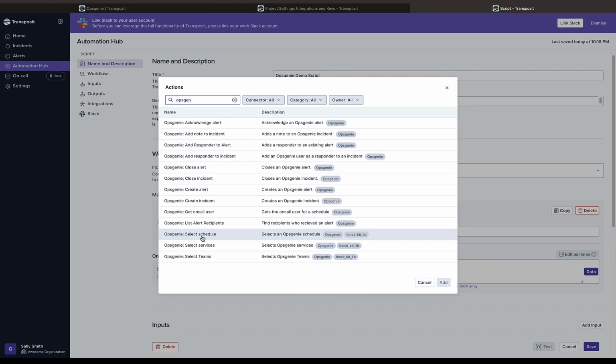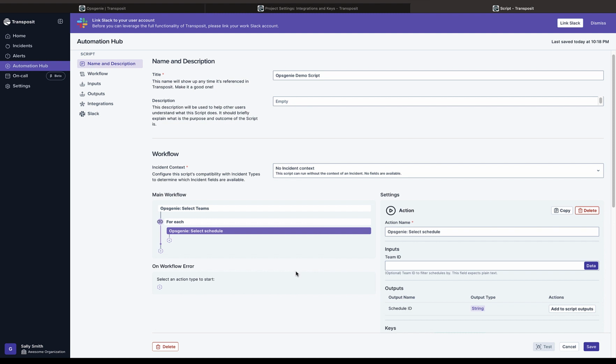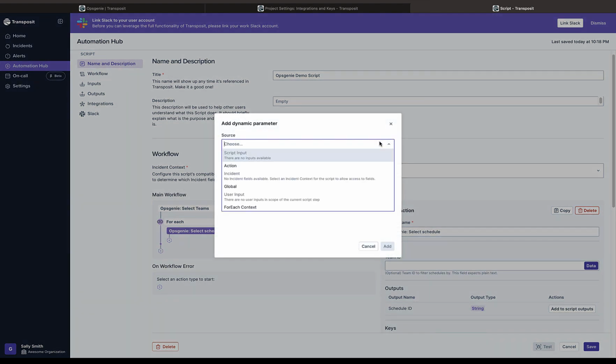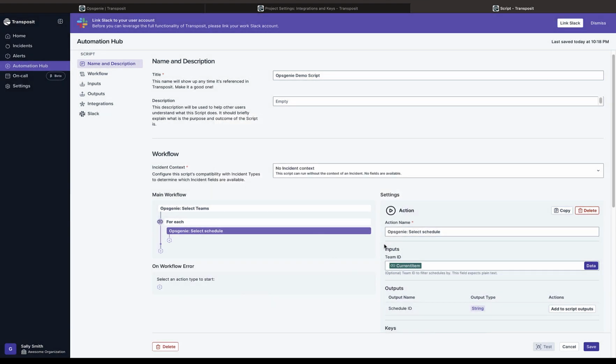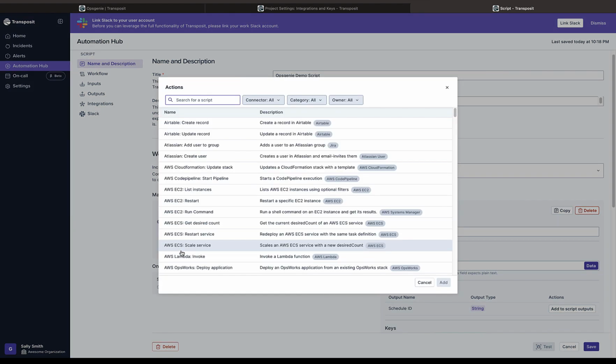Next, we're going to choose the Select Schedule action, and its input is the current item in the for each context. Choose for each context and then choose current item. And now we have the schedule within the selected team.